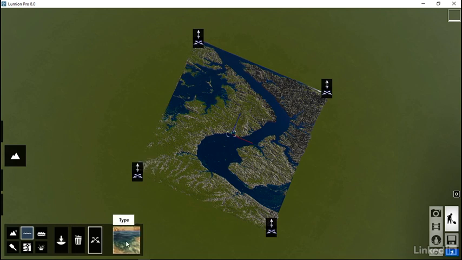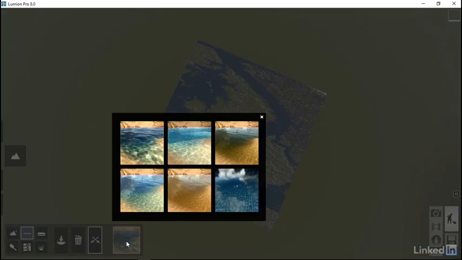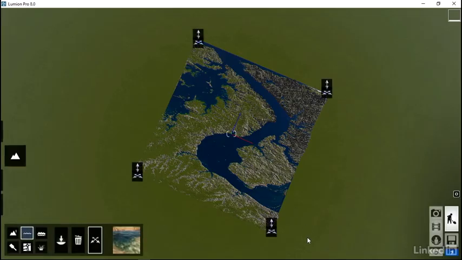Finally, the type is important because the type of water that you use will affect just how clear the water is, how dirty the water is, or even the amount of current that's associated with those water features.